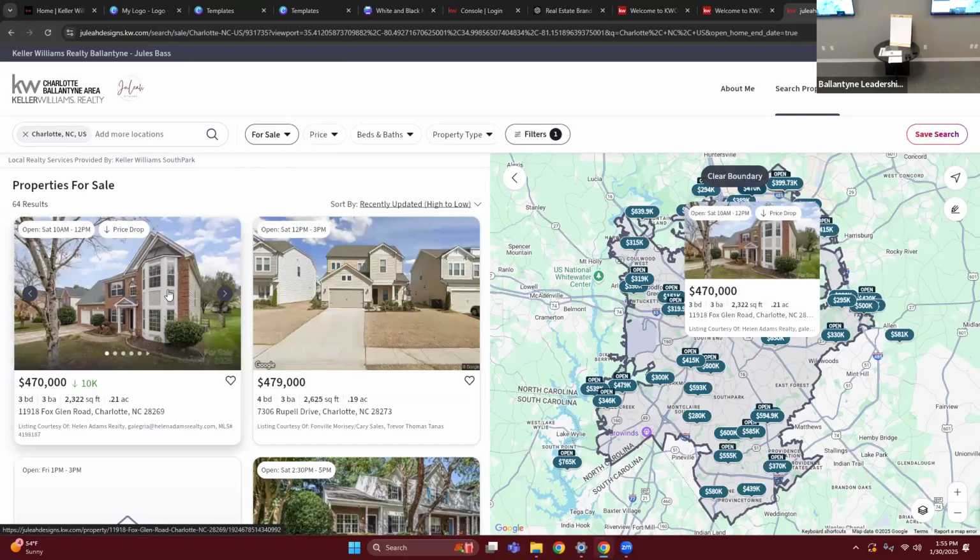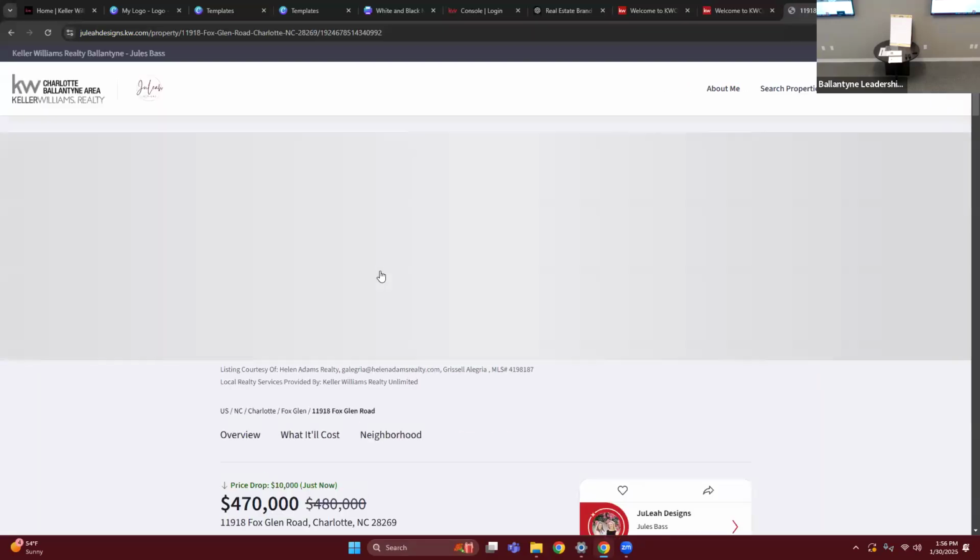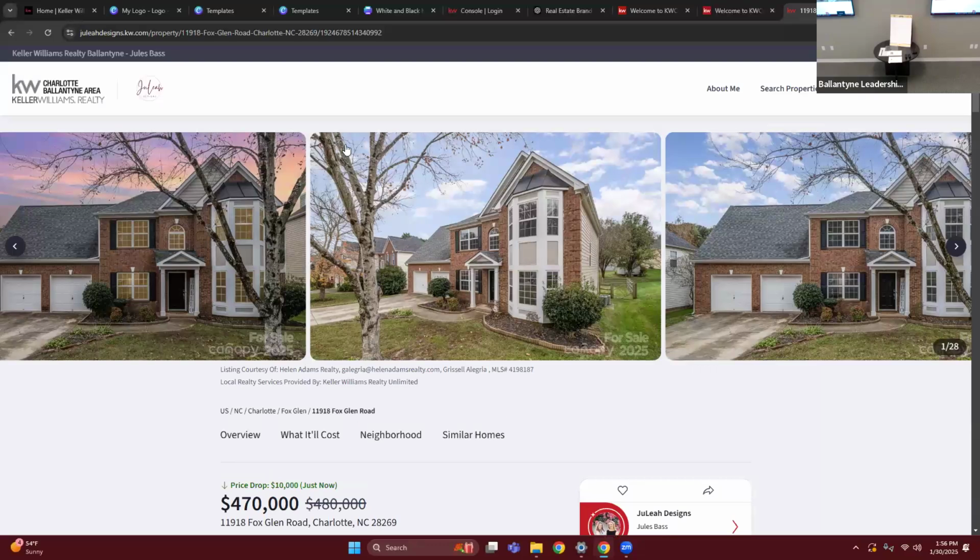I'm going to use this one because it has an open house, even though it's not Valentine. But I'm going to click on this open house that I'm doing from this page. When I'm searching, I need to get to this property page with all the photos and information. This is what I'm trying to get to.